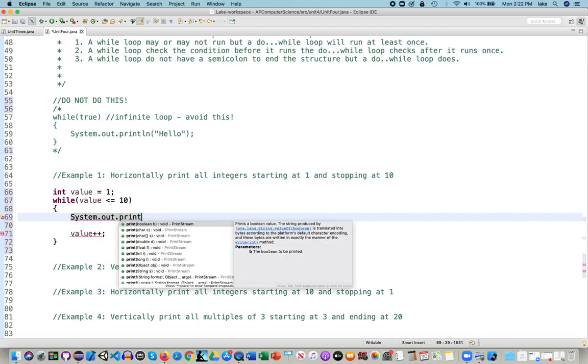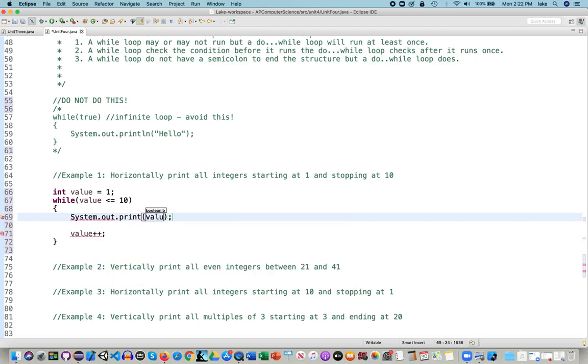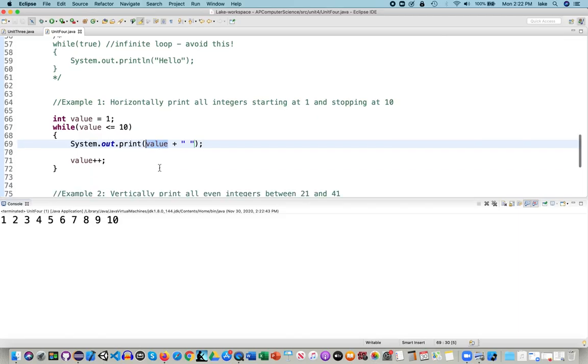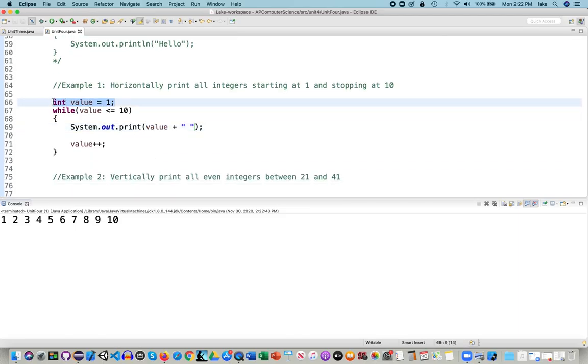System.out.print, not ln. I'm going to print the value, and I'm going to put a space, concatenation. Since I put a string here, this is going to become a string, and it's going to print them all nicely. So I'm going to run this and watch it. That's with the while loop, see? 1, 2, 3, 4, 5, 6, 7, 8, 9, 10. Nice and easy. Where am I starting? Where am I stopping? How am I getting there?